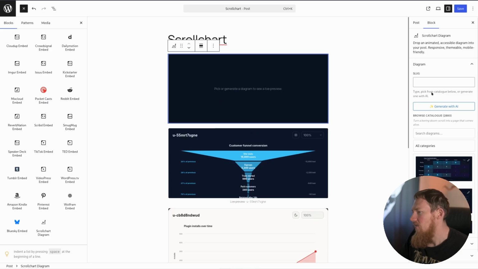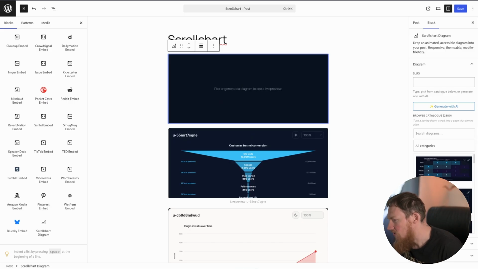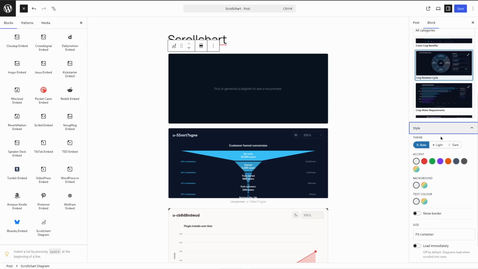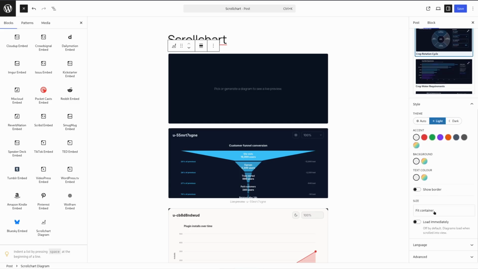We drag that in, and then we can either select a diagram that is already made, for example, crop rotation circle. We have the options to style it a little bit. We can change it to light mode or dark mode. We can change some accent colors, and also define if you want to show a border or not. The size is fit content, medium or small.